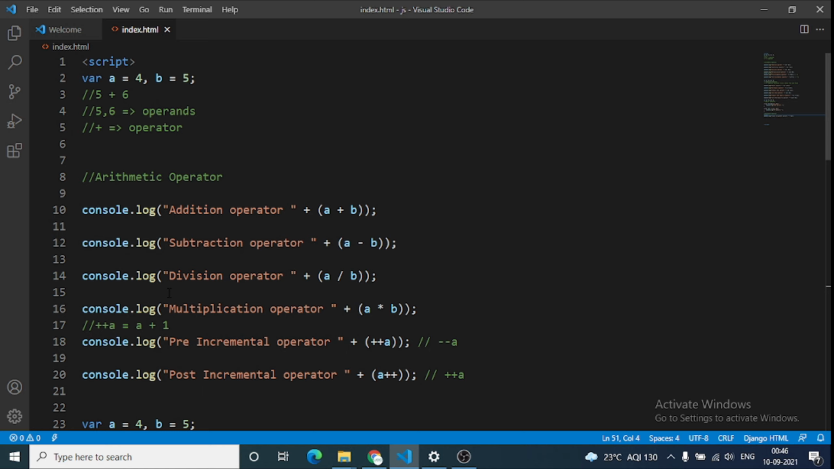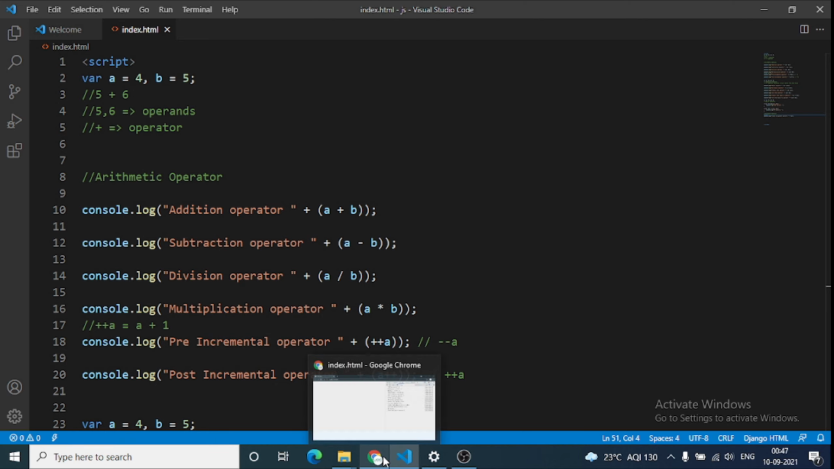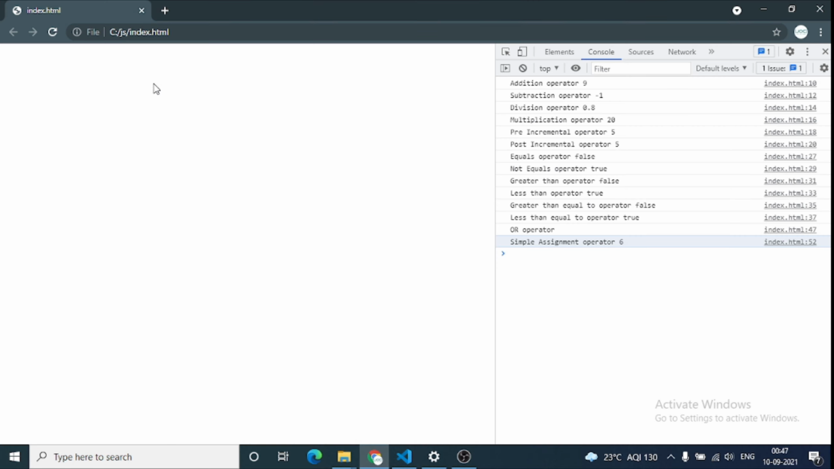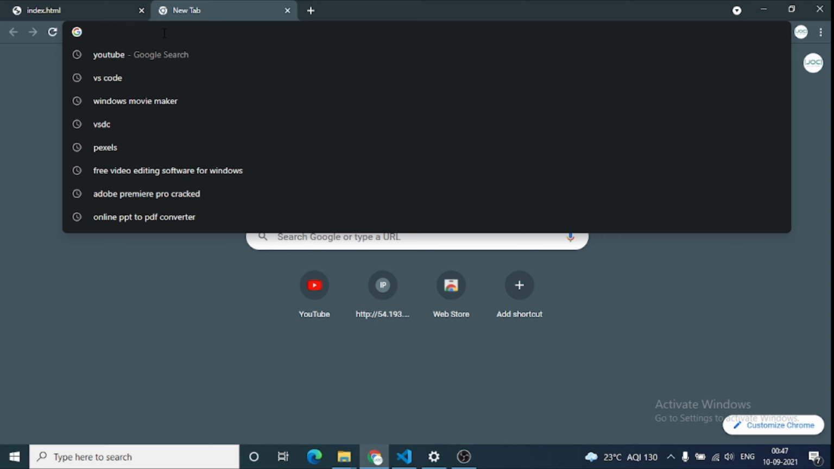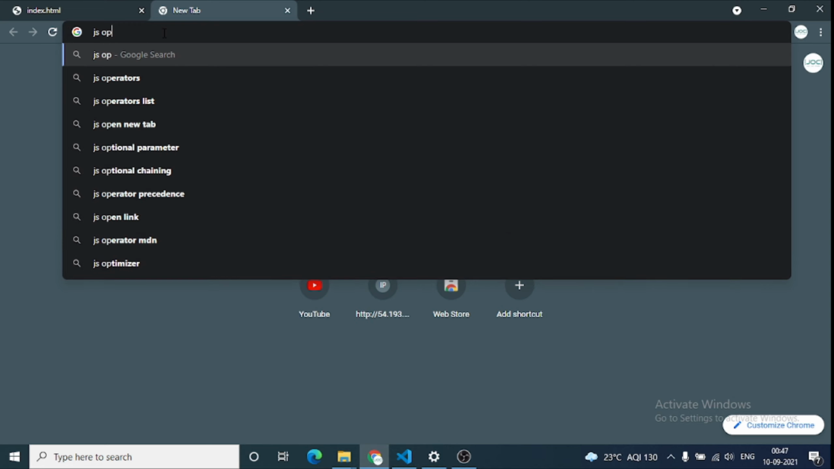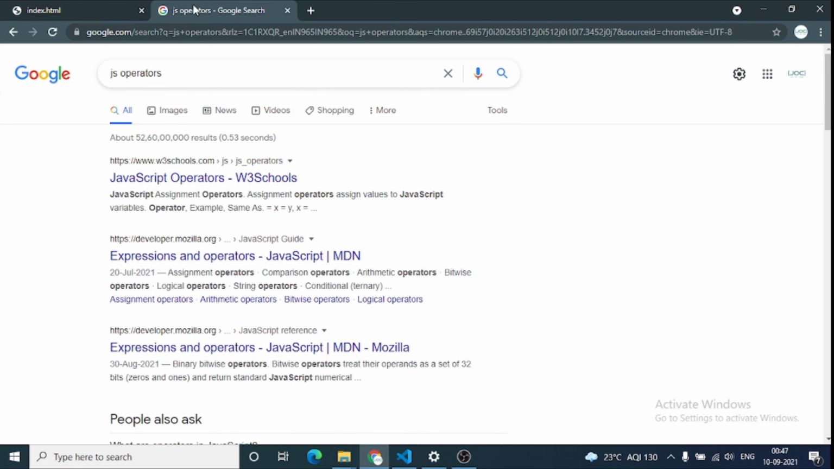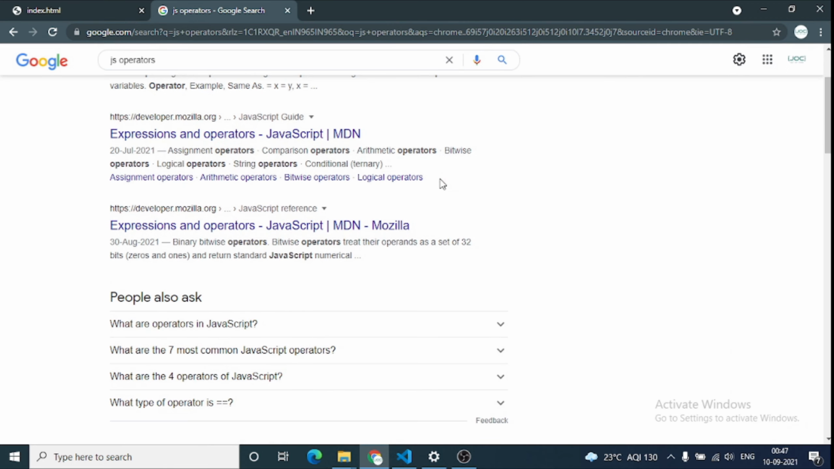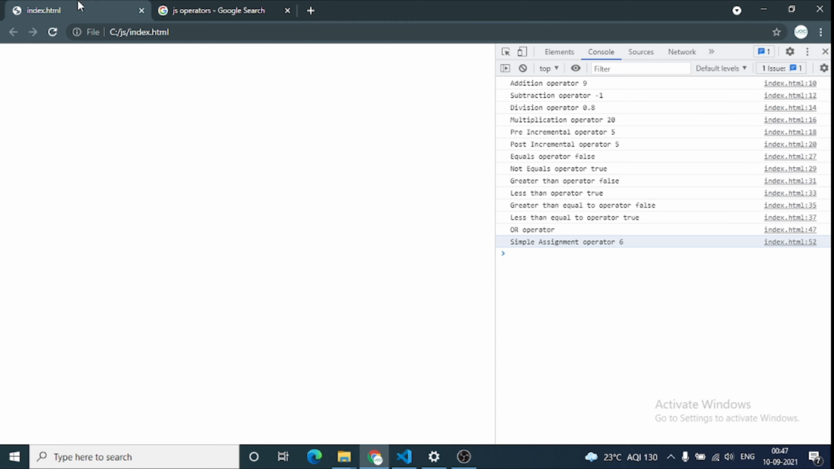We've just gone through it quickly. If you have any doubts on this, you can always write in the comment section, or you can do a Google search on JavaScript operators, and you'll find multiple sites explaining how they work.